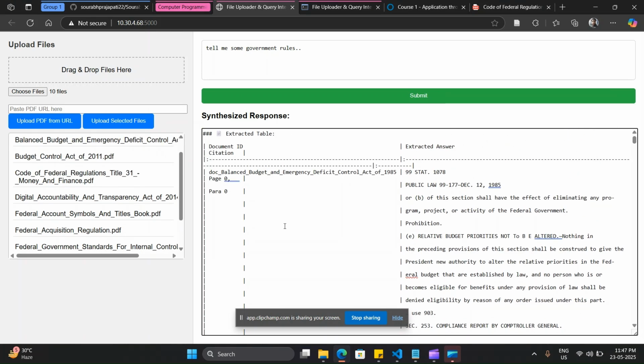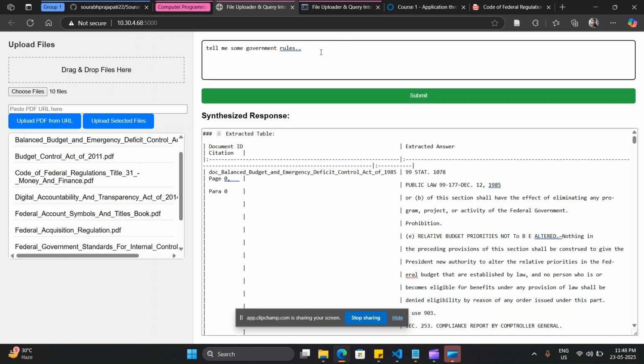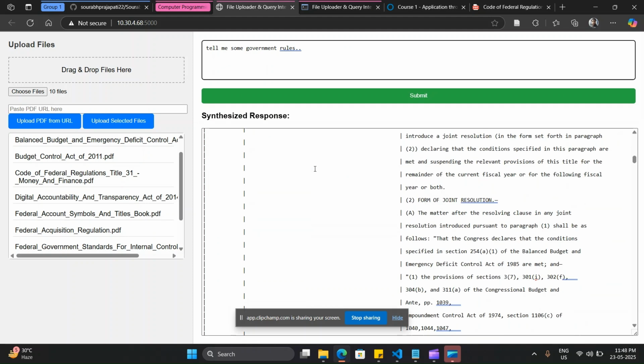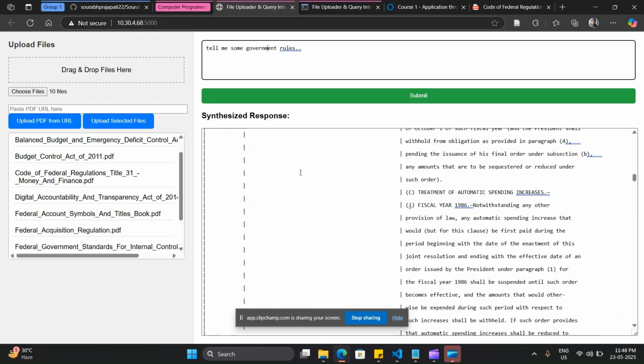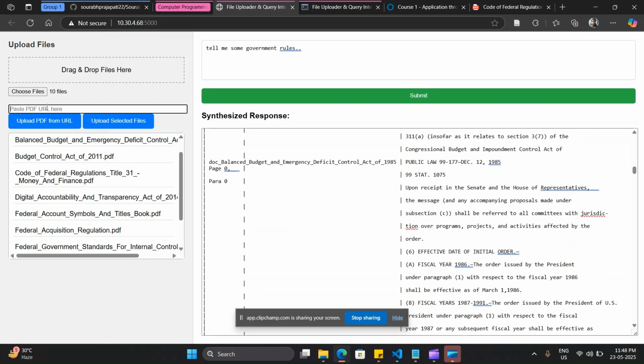No, this is my project, and this is the HTML file for showing. I added drag and drop features here, and this is for the query, and this is for the response. Whatever format you need, and this is a field for a URL. If I add a URL here and click on upload from URL, then it's included in my files.